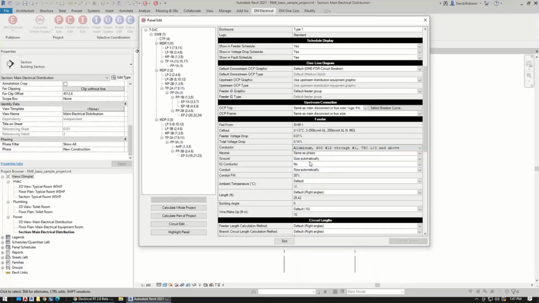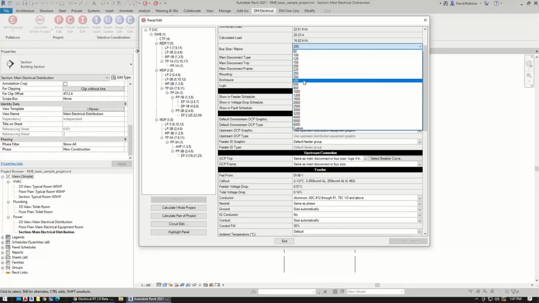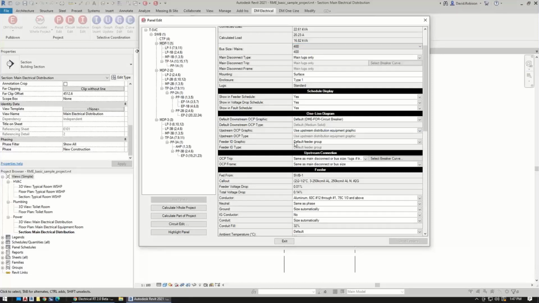So we can say, okay, just always have this be an aluminum wire. So we'll get the 250 kcmil wires. And then again, if we come in here and change this, move it to a 400 amp feeder, 400 amp panel, you'll get the 400 amp aluminum wire.